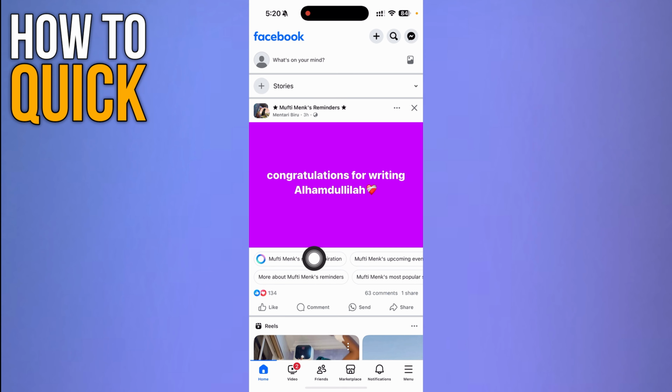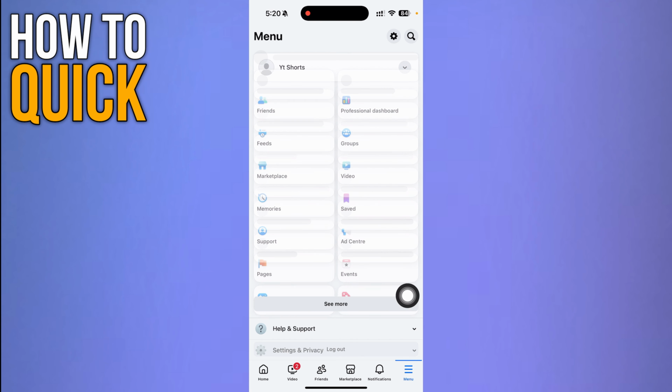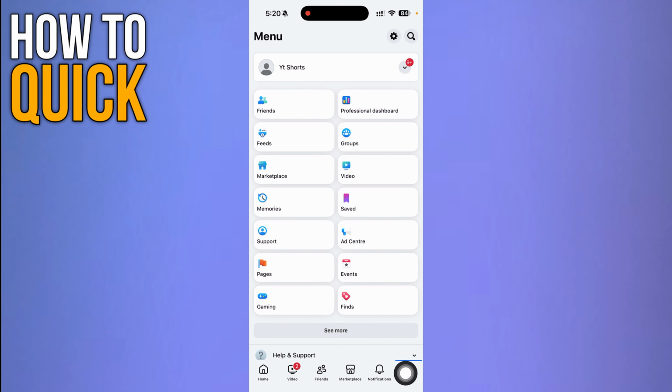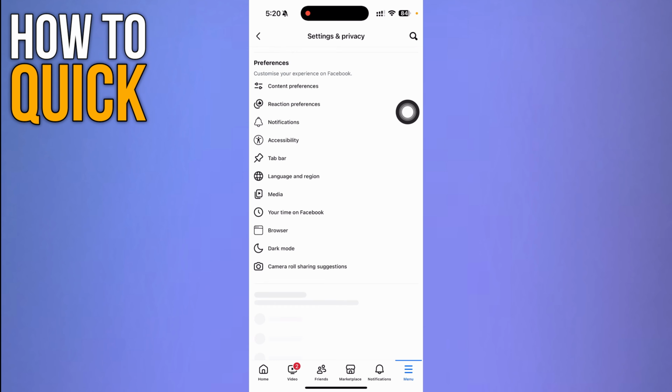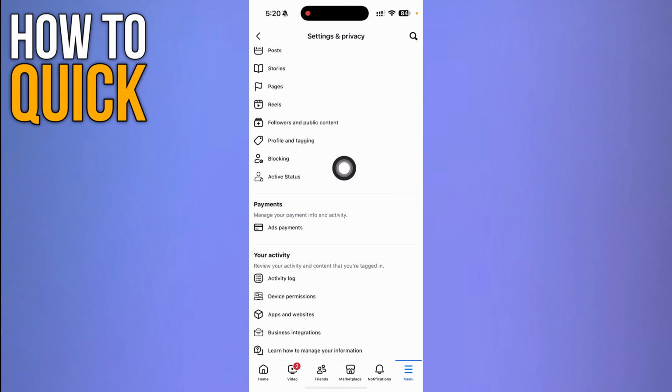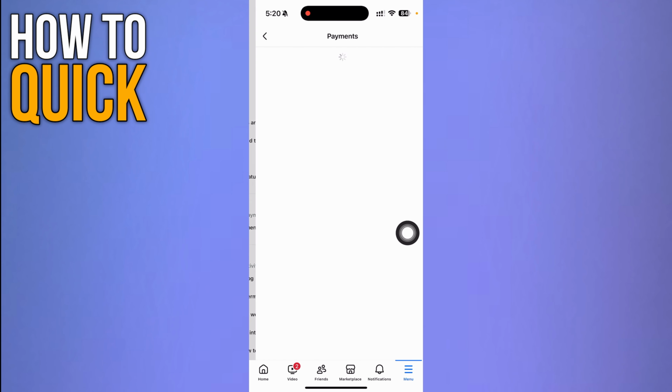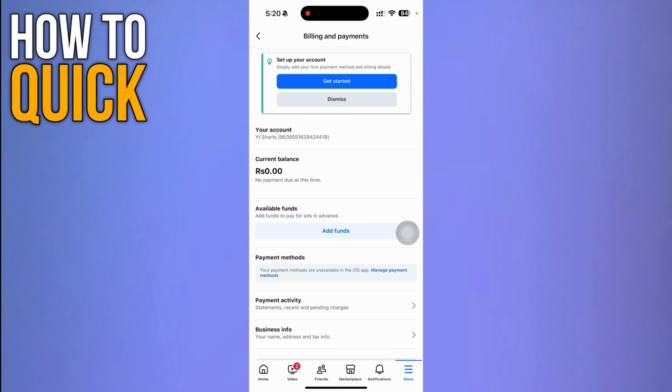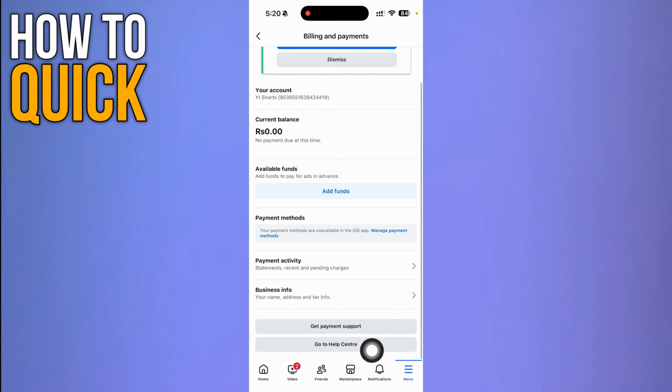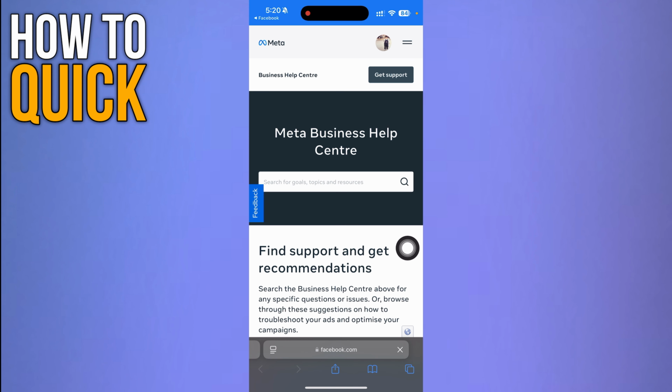So first open your Facebook account and click these three lines over here that says menu on the bottom right corner, and then click the settings gear on the top right corner. Now scroll through and find this option that says payments and click add payments. And then it's going to bring you to this page that says billing and payments, and now you have to scroll through and click this go to help center, and it's going to take you to this page over here.